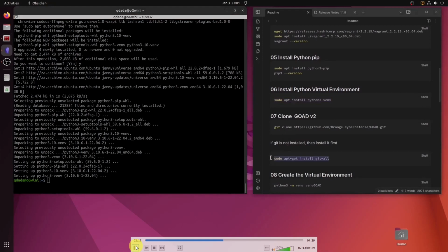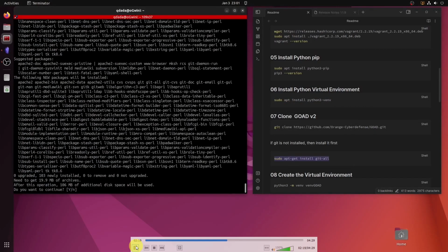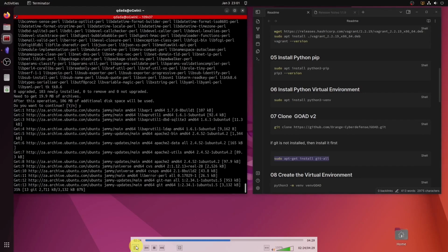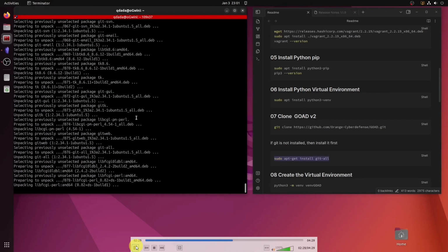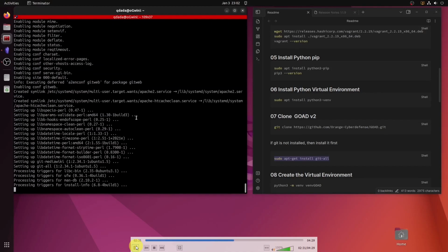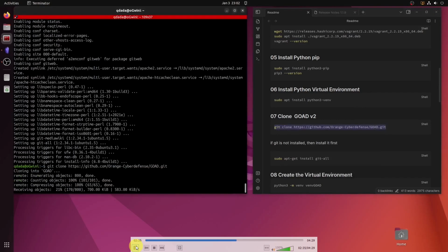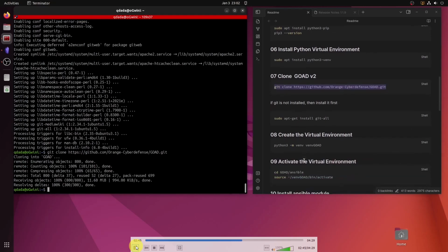So I install the Git package first. I think I do hit the fast forward button here just to speed things up a little bit. Yes, I did. Now it's done. And now I can clone. There you go. GOAD is now cloned.